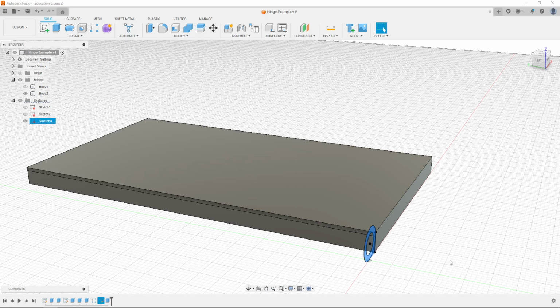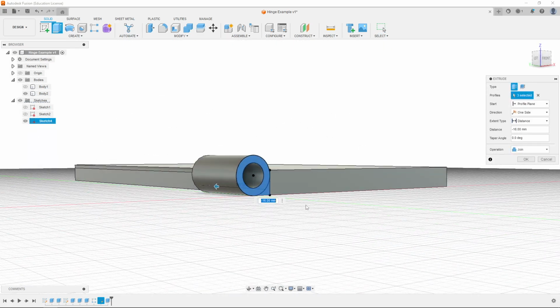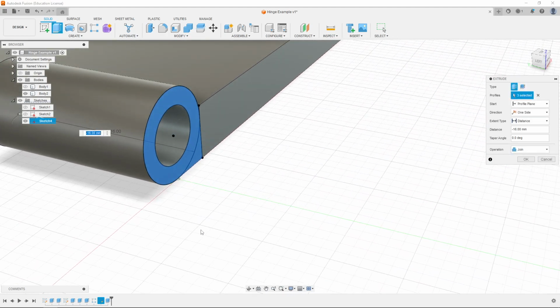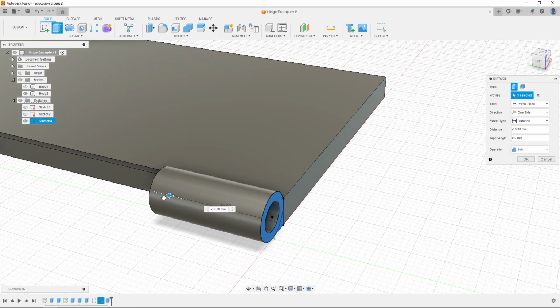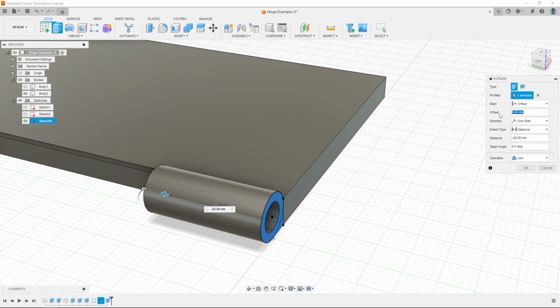So I'm going to do my extrusion with my E on my keyboard. I could drag, and notice how it automatically does this immediately as a solid piece, but that's not what I want to do. I do know the distance is 20, so I can go to 20 if I like. Negative 20 because I am going inward. And then I want to offset it so it shifts by some amount. And again, if the other hinge has a 20mm long connector, then this one should be 20 offset. So we're going to switch our start in our extrude from profile plane to the offset, and our distance will also be negative 20mm. And there it is.